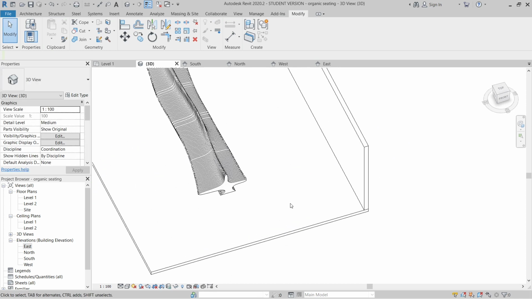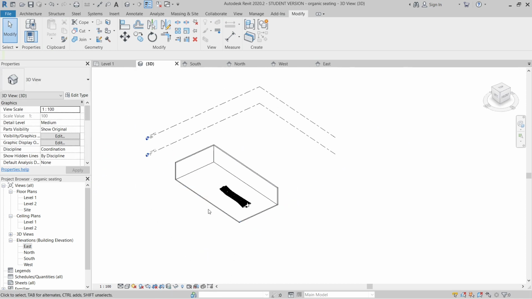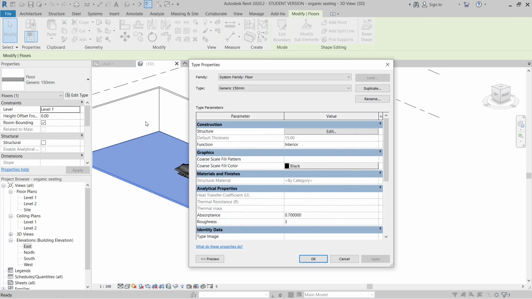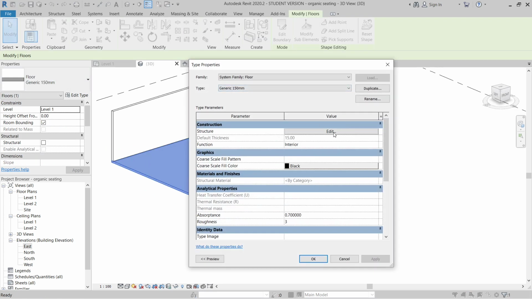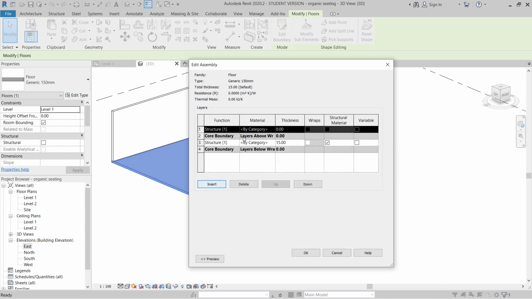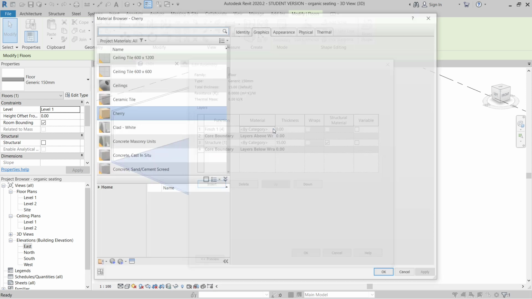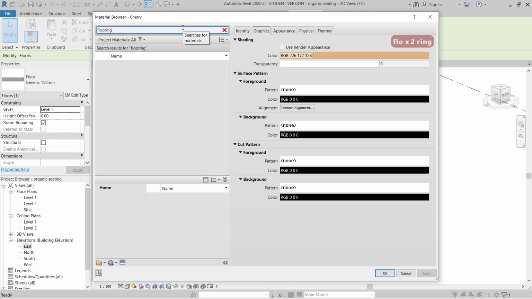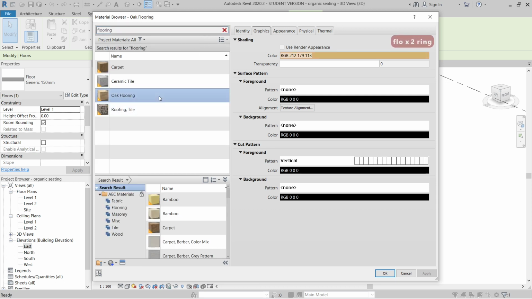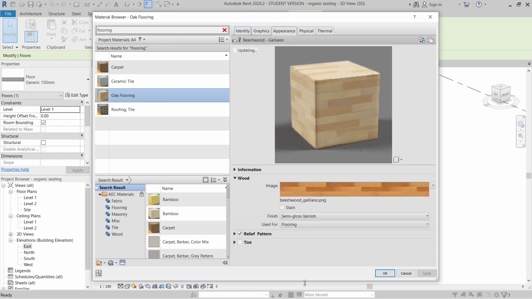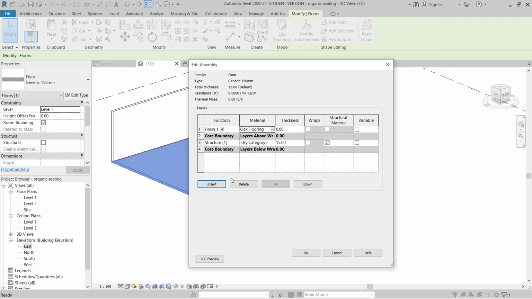So before we start rendering this view, let us set a material to our floor. Go to edit type, go to edit under construction, insert a layer. So this will be a finish layer. Go to material, flooring. Let's see what options we have. Yeah, I think let's go for this oak flooring. Check its appearance. I think this should work. Yeah, okay, oak flooring. Okay.